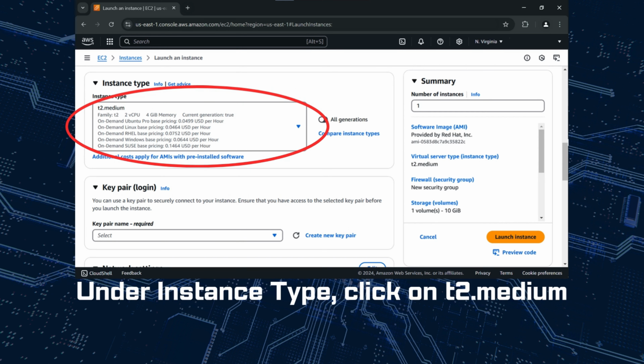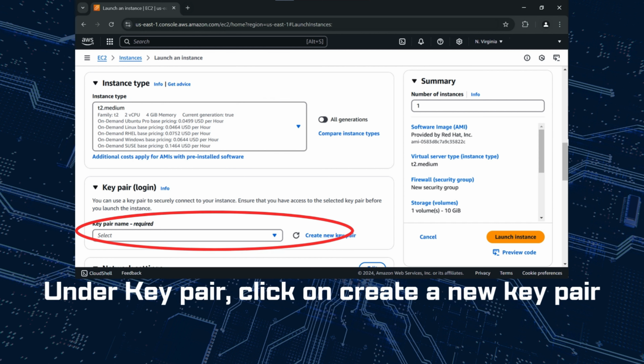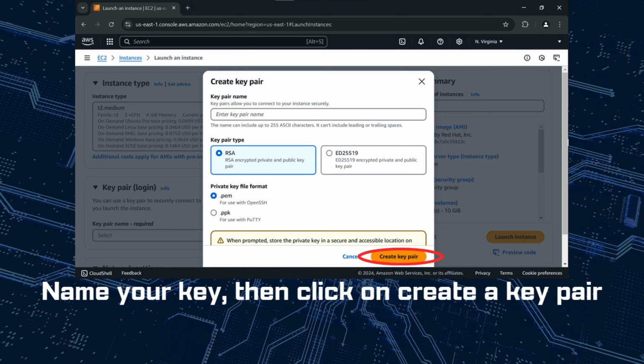Under Instance Type, click on T2 Medium, not T2 Micro. Under Key Pair, click on Create New Key Pair. Name your key, then create a key pair.